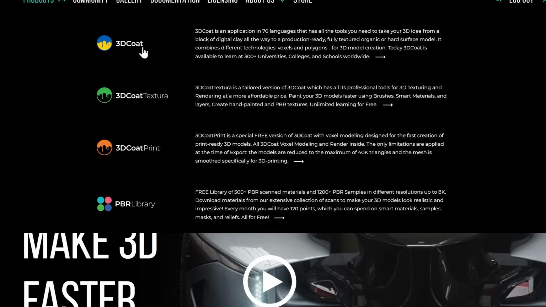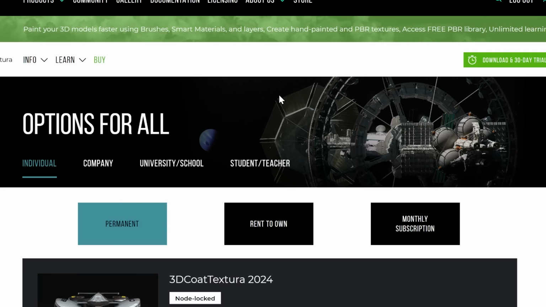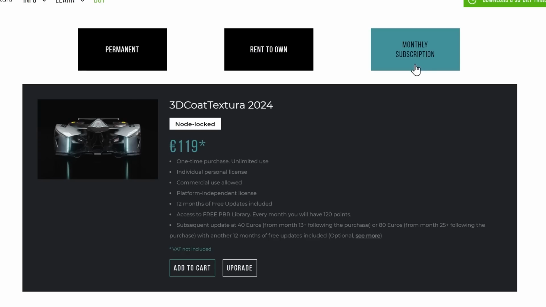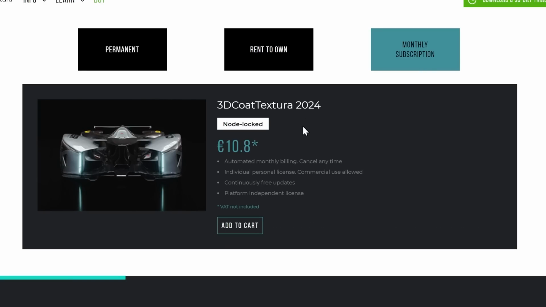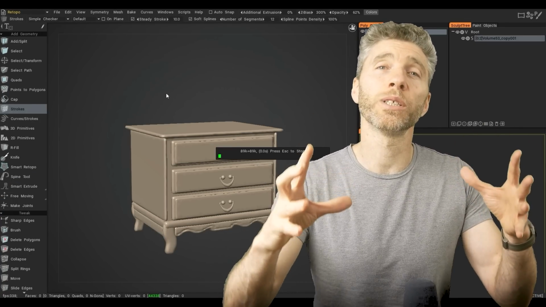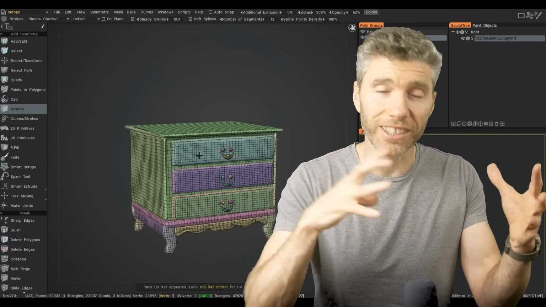Now, as well as 3D Coat, there's an option of Textura. So it's a slimmed-down version of 3D Coat, mainly for texture painting, permanent license being €120, or a monthly subscription of €10. Now, there is an educational version, where you can get 3D Coat Textura for free, but there's no commercial use allowed. So that's 3D Coat 2024, and I'm quite excited to see how it fits into my workflow.